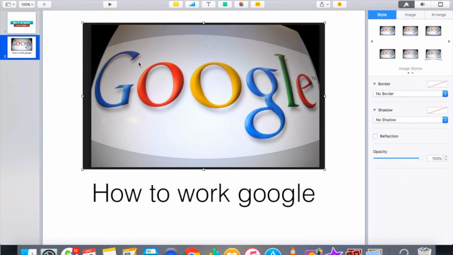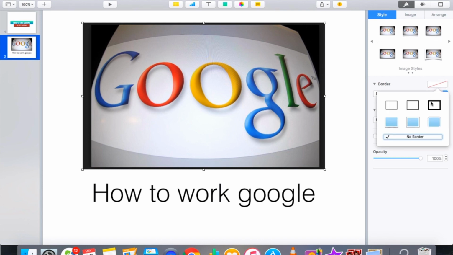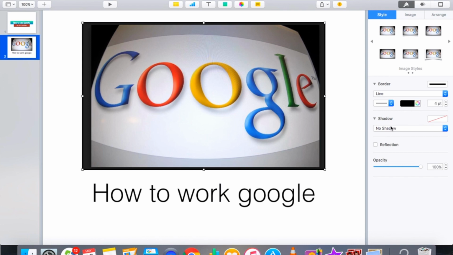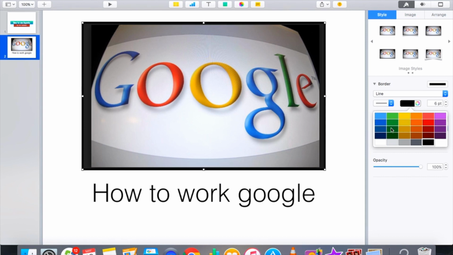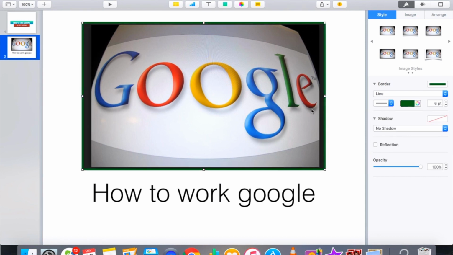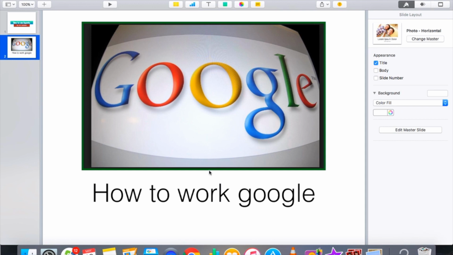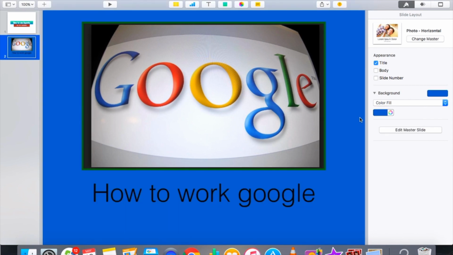Now, same thing here as our text boxes. We have our style, so we might want to give it a border. We don't have to, but I'm going to. So I'm going to give it a nice bold border with maybe a green outline. So now I got a little green outline on my border. And I'm going to change my background fill of my PowerPoint to blue.